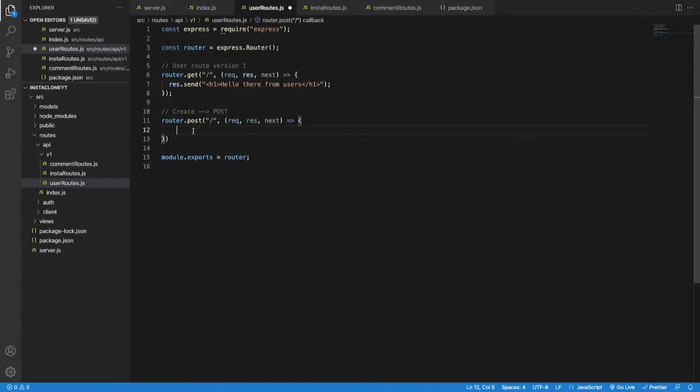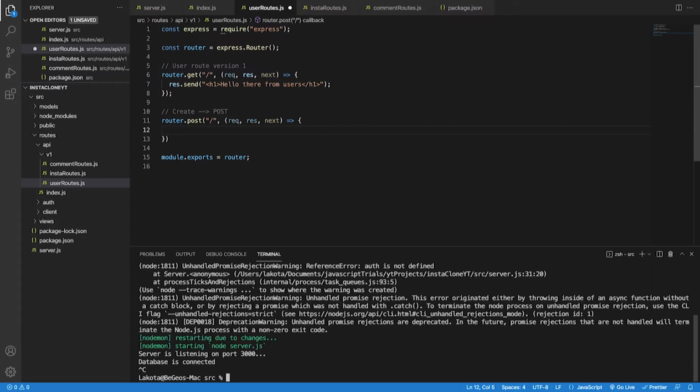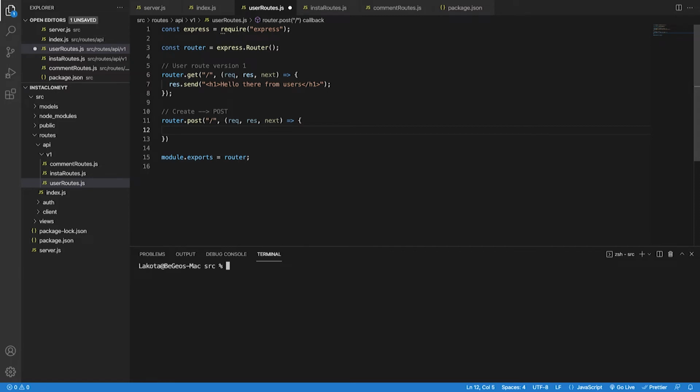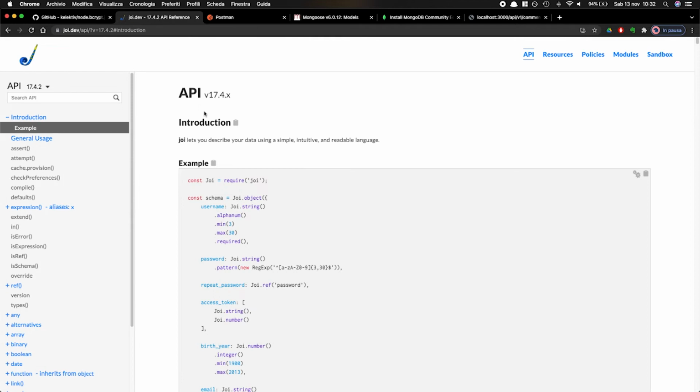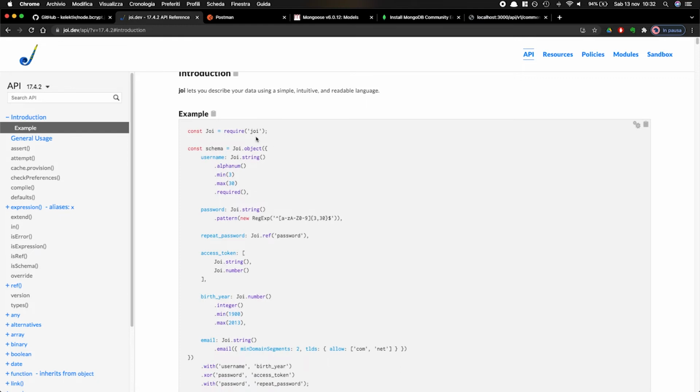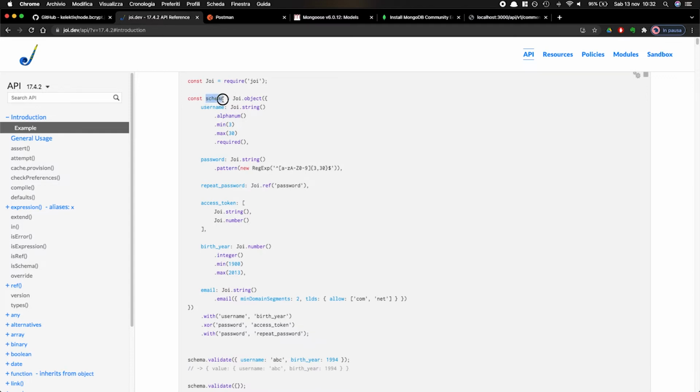So right now, I need some basic validation. And I don't want to write it myself because it's time consuming and it might be inefficient. So what I want to do is install a package called Joi, J-O-I. And this is going to be my validator, okay? Now, if you take a look at this, this is the documentation for Joi. And the thing you need to do is just to, of course, require it and then set up a schema. And this is going to be the validation schema. So you set up all this.